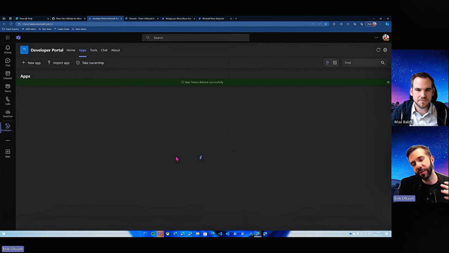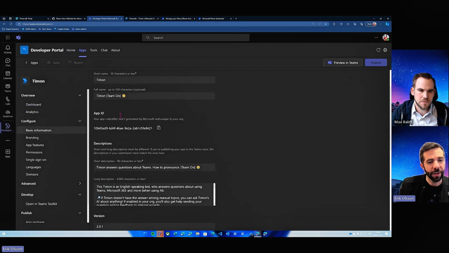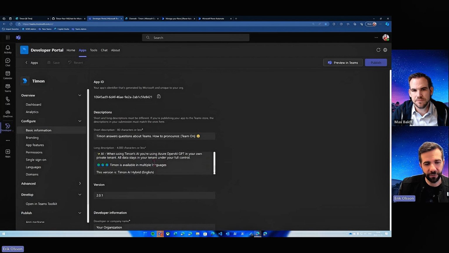So if you're deploying Timon in a different language, if you're doing it in German, for example, make sure that you choose the German files, because all of this will be localized in the language that you're choosing. So here we go. We imported the file. You have some information here about what Timon is. You can change this to whatever you like, and you can just keep it as is, and it will be relevant.